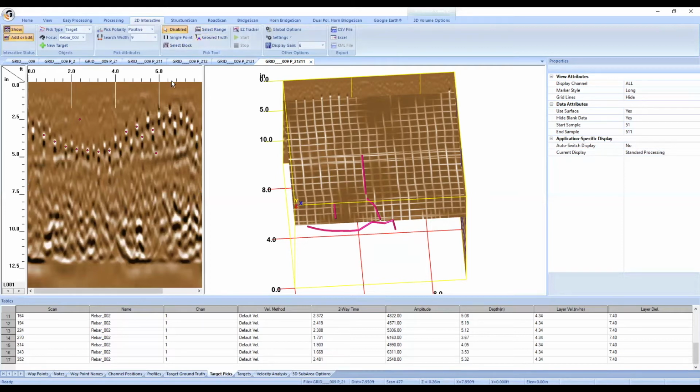So the last two picking tools that we have are Ground Truth and Easy Tracker. Ground Truth is a picking tool that you would use if you know the depth of a specific target you're looking at. So let's say I click on Ground Truth and I actually drilled down to this target and I confirmed how deep down this target is. Let's say I know it's exactly 5 inches down. I can select the Ground Truth picking tool. I can left click right on that target.